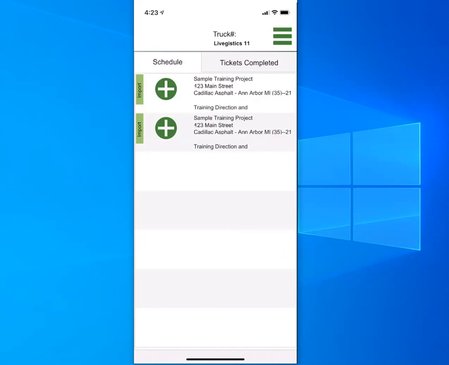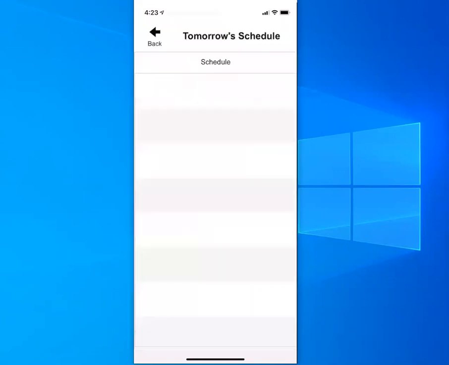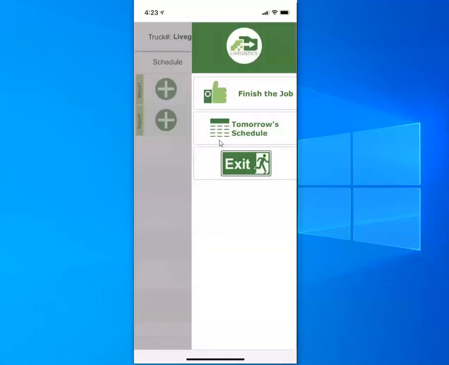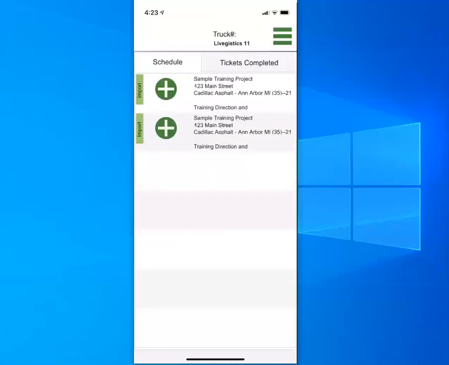Also, it's important to note, if I click on the hamburger menu, I can also look at tomorrow's schedule. So usually after 5, 6 o'clock in the evening, your dispatcher will have tomorrow's schedule all lined up. So there's nothing assigned to me yet in here, but if there was, you would see a list of dispatches just like you see on the main menu here. It looks the same, and it shows you what tomorrow's schedule looks like. But after midnight, tomorrow turns into the next day, and you get to see all of tomorrow's items on here.